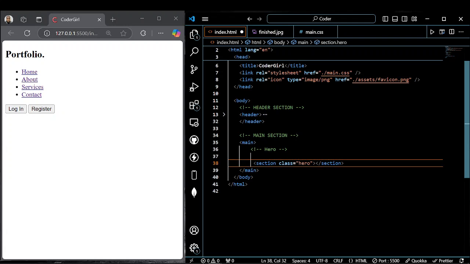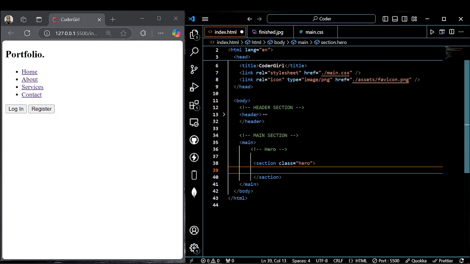Okay, so now that we have a section, the reason why we have a section in this main is we might have several other sections also. Maybe we can have a testimonials section. We can have different sections. That's why I gave this a section, so it's more semantic.